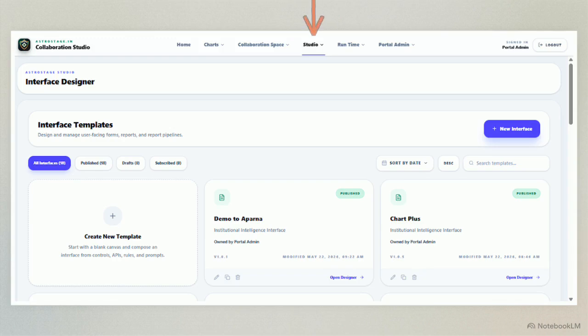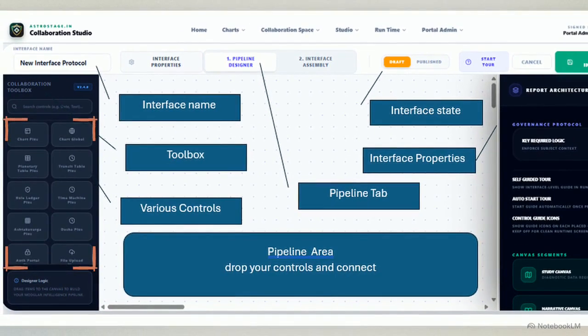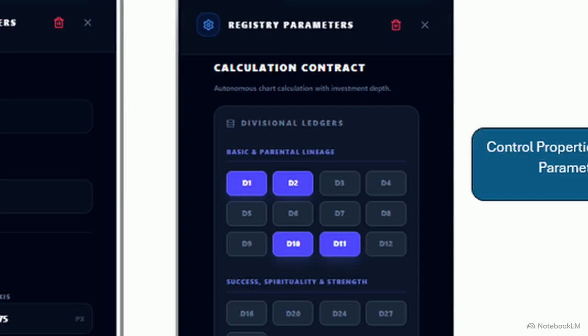It starts here, in the studio environment. This is the authoring workspace where creators assemble new tools. Using the pipeline designer, creators compose behavior visually. You simply drag and drop pre-built controls, rules, and APIs from the toolbox directly onto the canvas. The logic is embedded into these components.